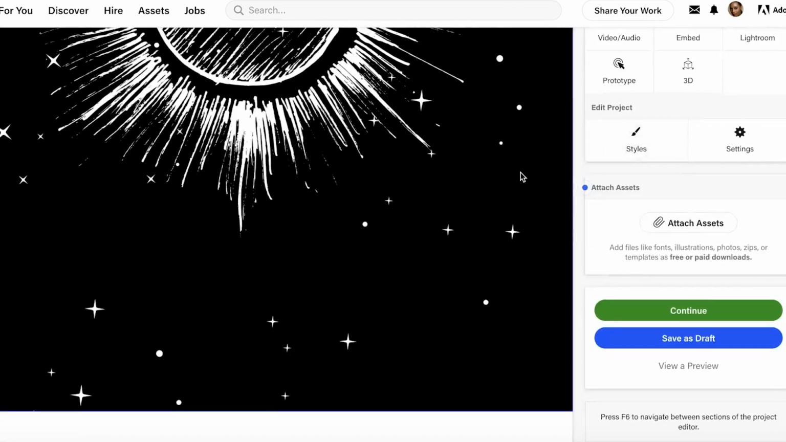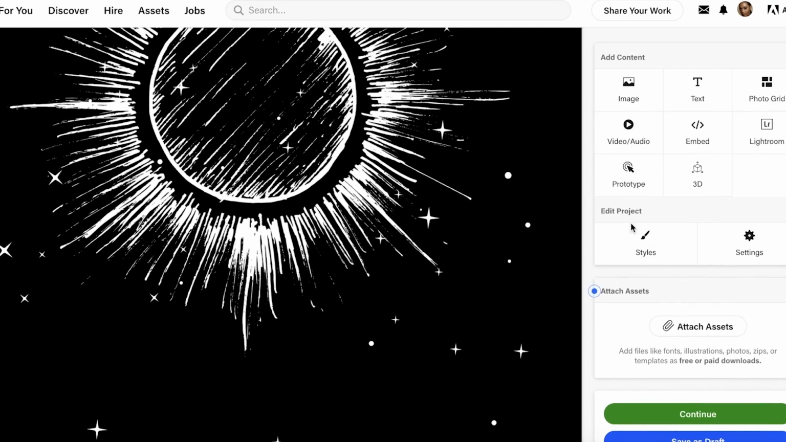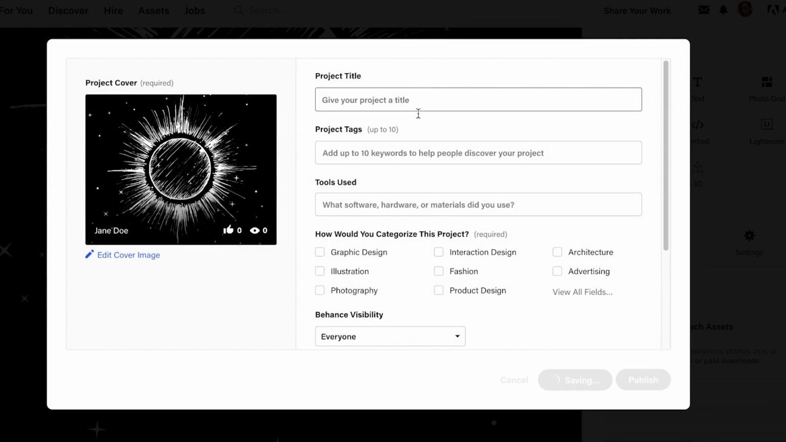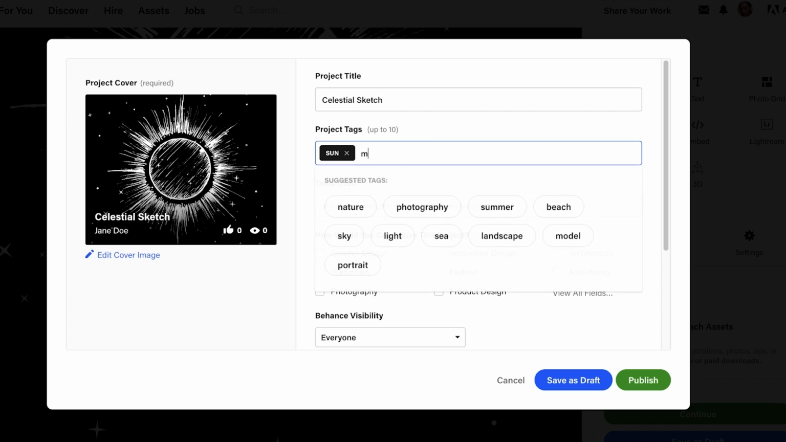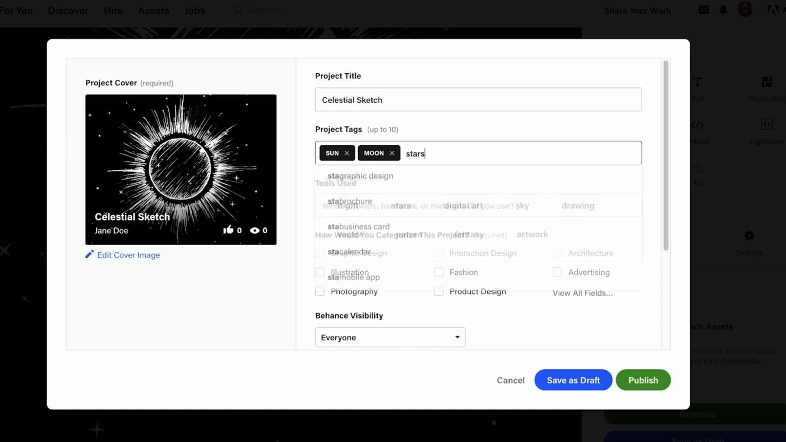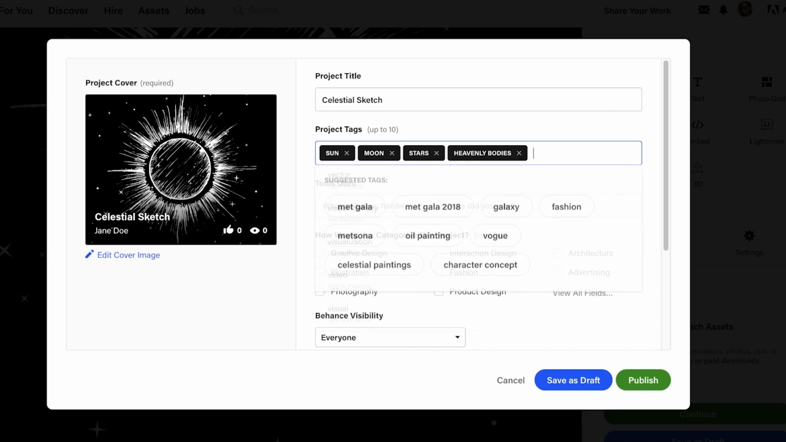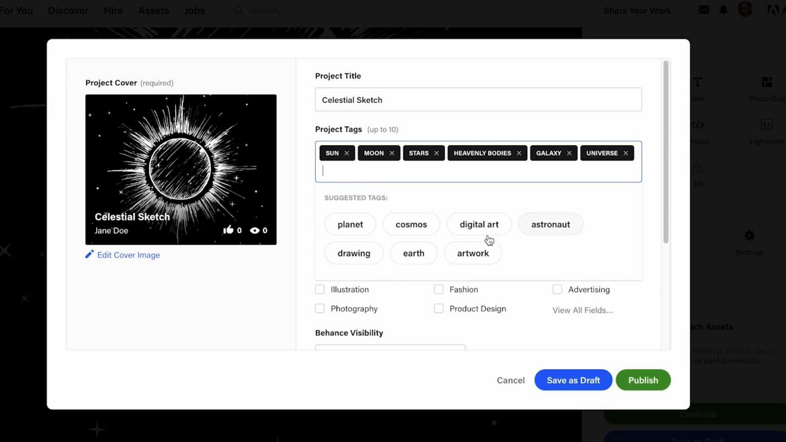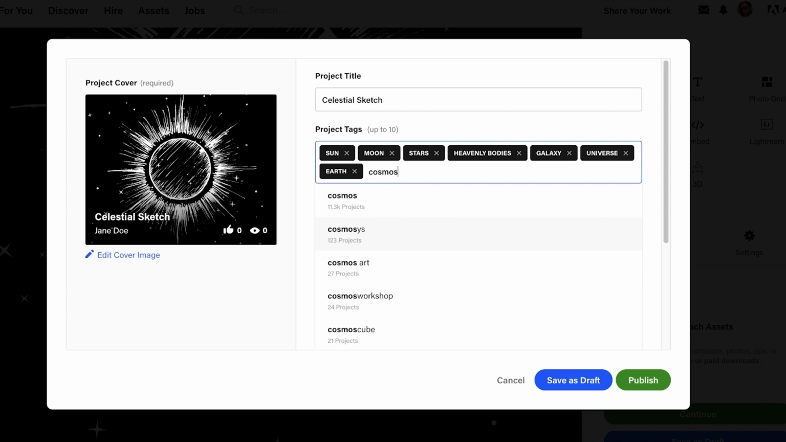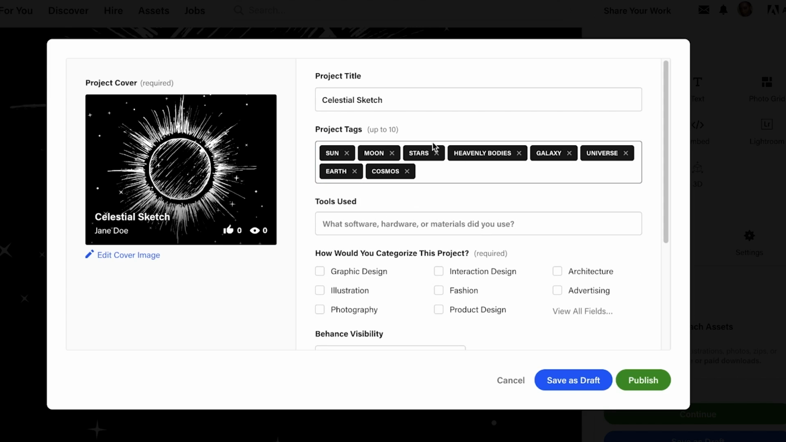And once we've added our content, we can get started with editing the basics of the particular project. So I'm going to give this a title, which is going to be Celestial Sketch. And then I can add my particular tags, which might be sun, moon, stars, heavenly bodies. Let's say we also want galaxy, universe, cosmos, like this. And I think this is enough, but you can add up to 10 tags, and I would recommend utilizing all 10 opportunities to add tags.